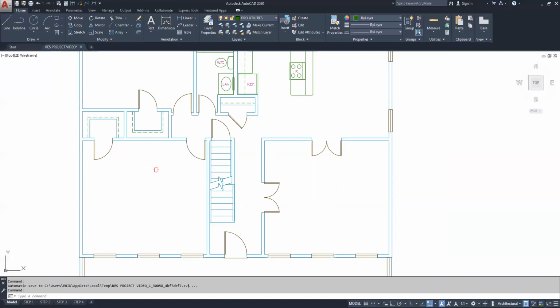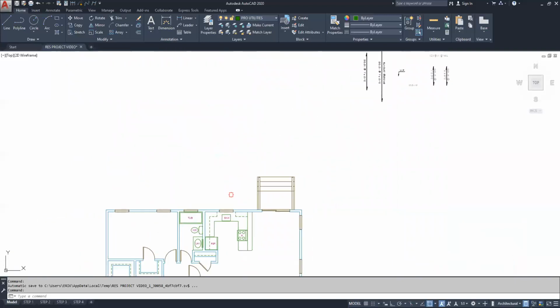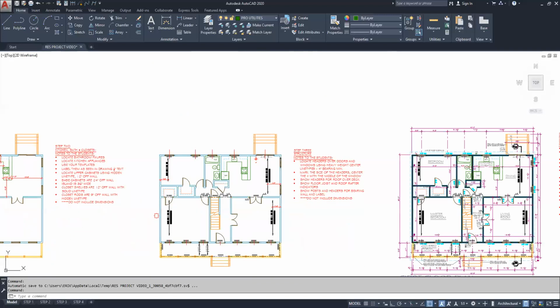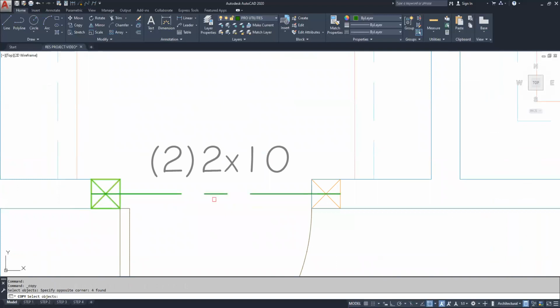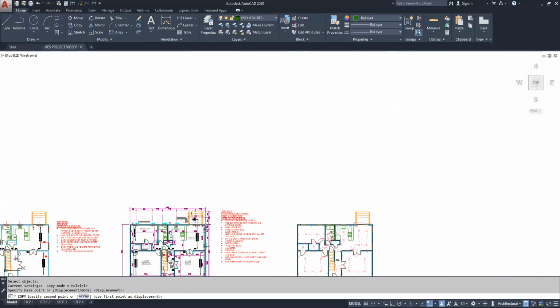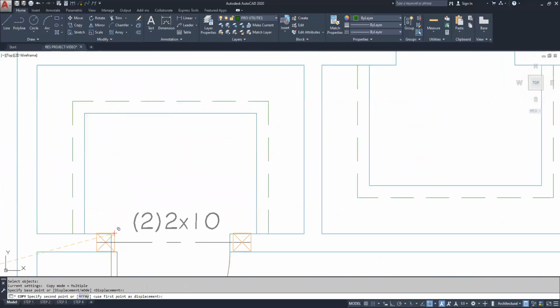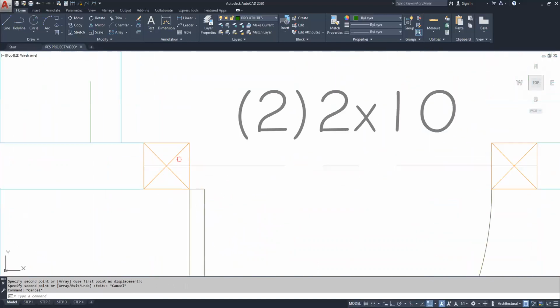To put the headers in there, we're going to put wood posts. I'm going to go to my other drawing and take my wood post so I don't have to redraw it. All right, so there, I just placed my first header. You're going to draw a box with an X through it.